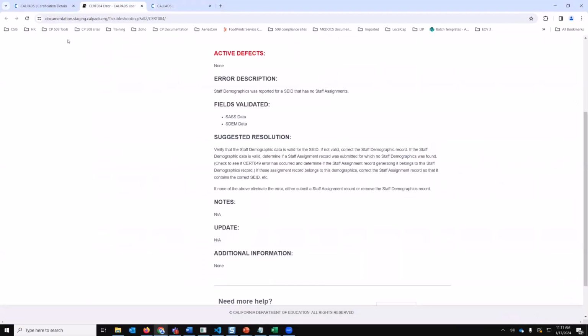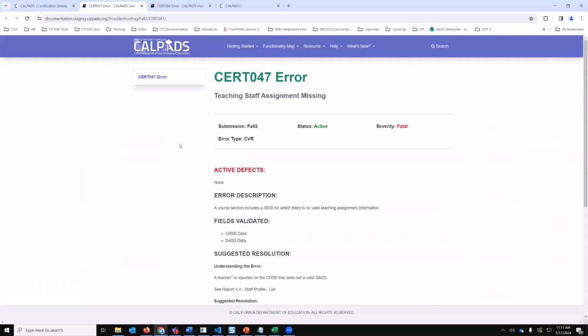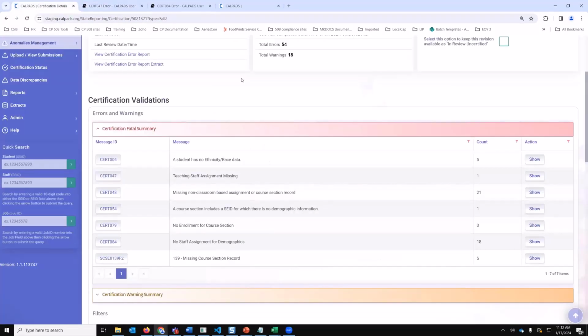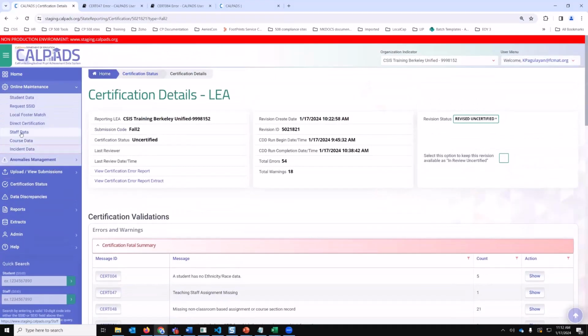Let's go back to the explanation here. CERT047 is essentially stating that the SEID of a teacher is assigned to a course. However, we don't see the assignment of that teacher to the school where the course is being taught. So to resolve that, we go to the CERT047 error. Let's go back here.